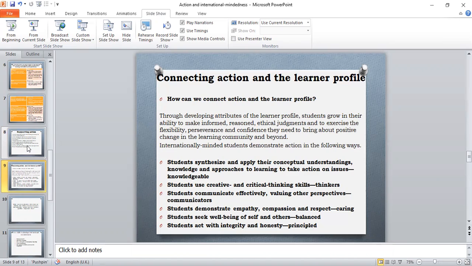Then when you see the creative changes or the critical thinking in your kids' action, there they are reflecting the attribute of being thinkers. When they are being more communicative, they are able to communicate effectively, they are valuing the other's perspective, there they are reflecting the attribute of being communicators. Communication is not only that they are talking, but when they are speaking, when they are taking actions, whether it's a verbal action or a non-verbal action, that will count as being a communicator for them.